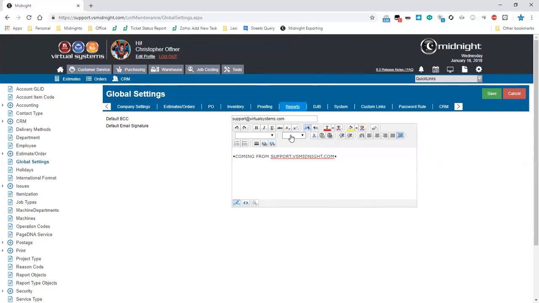Additionally, the default email signature that you see here is a global email signature and it is not employee-based. So do make sure that if you plan on emailing out of Midnight, you account for this signature being the signature that's attached to any outgoing emails.